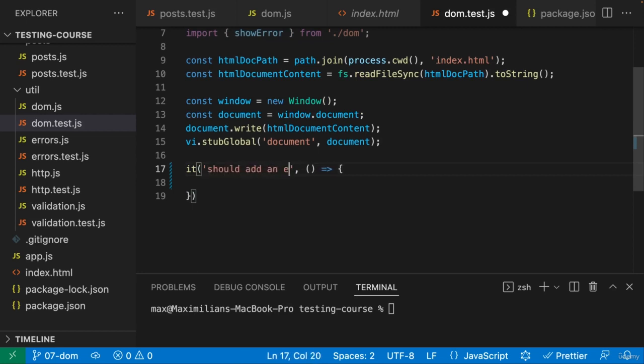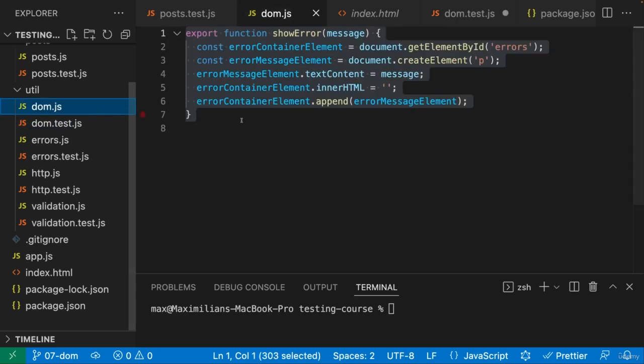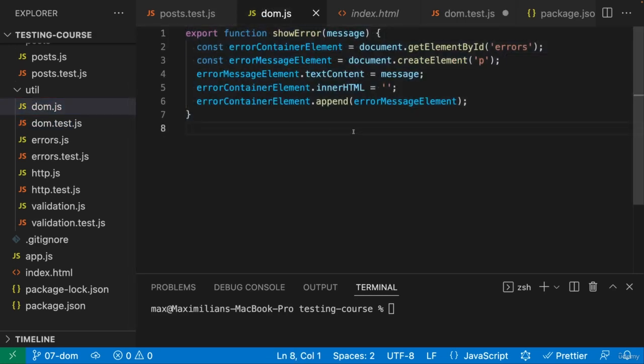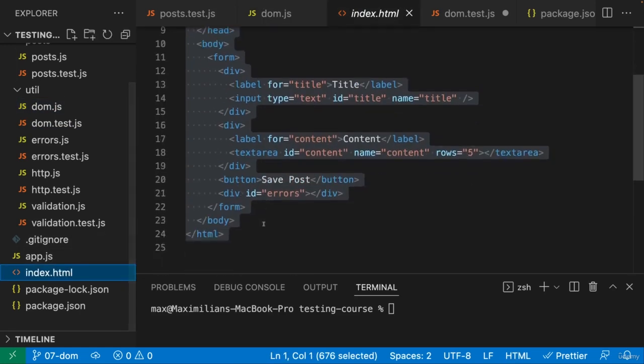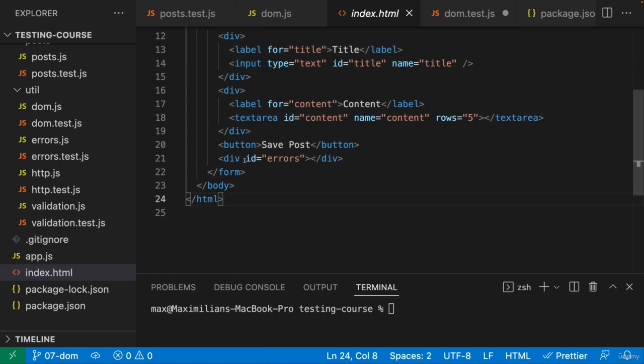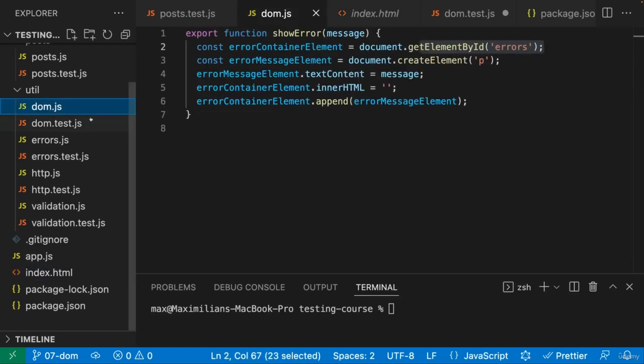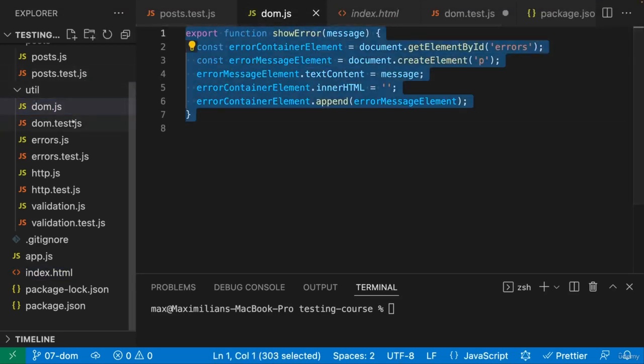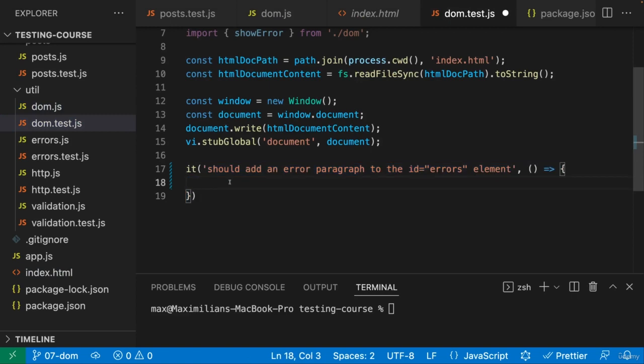should add an error paragraph to the ID equals errors element. Because that's the core job this function should do. It should add a paragraph to this errors container element. If you have a look at index.html, then you see it's this div with an ID of errors, which I'm targeting with that code in DOM.js, and I want to insert a paragraph into that div. And that's what showError should do in the end. That's what I want to test here.